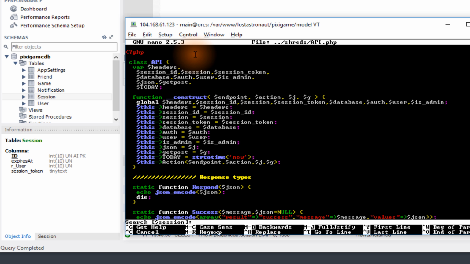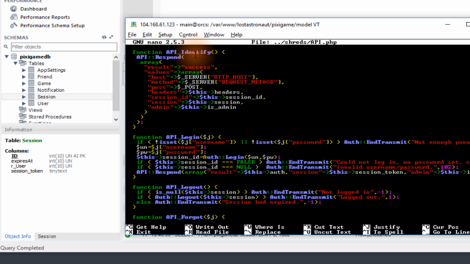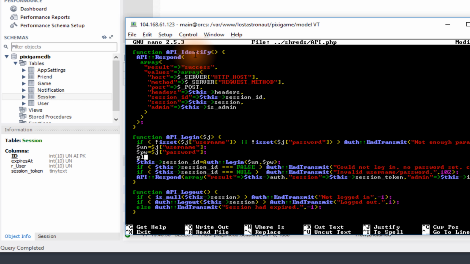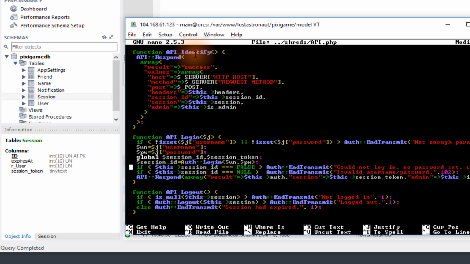But inside of this call to login, it's not using the global session token. So we need to set global session ID, session token. So this needs to be a global. It cannot be a local like that. Well, we can at the end update it, but it doesn't really matter because we're about to leave this function. So this only really matters for login.